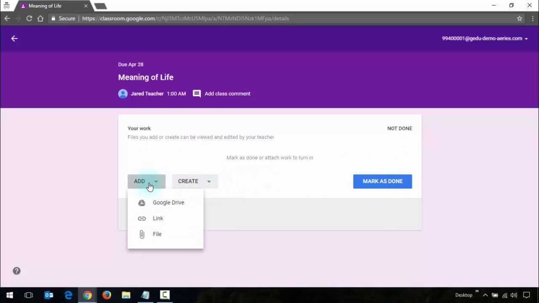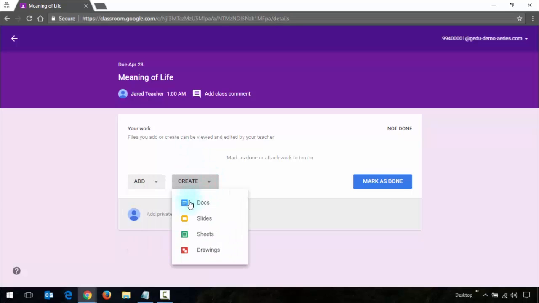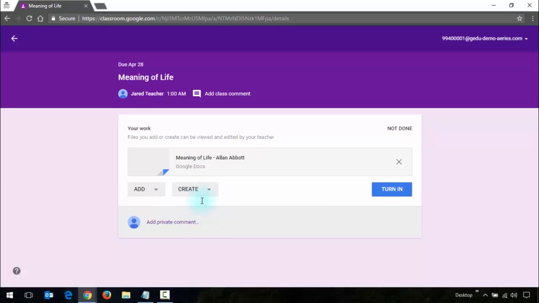They can add and link to a document they already have prepared for it on the Google Drive, link to somewhere on the web, or upload a file. Or the create thing here, they can go ahead and use the productivity suite of Google, such as Google Docs, in which case we'll choose that for ourselves here and it'll create a document for me, and then I'll just click into that as a student.